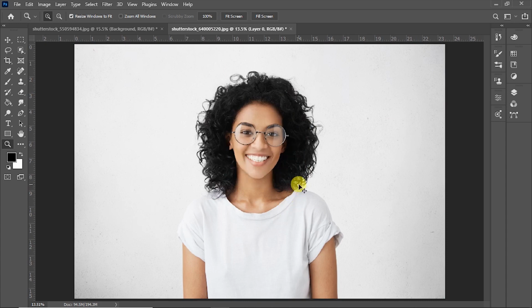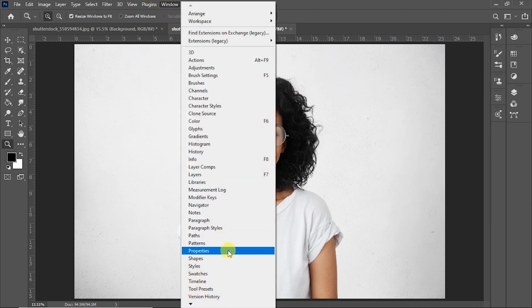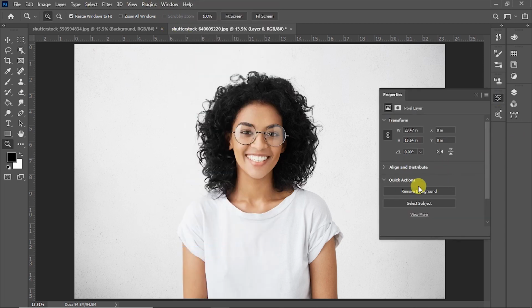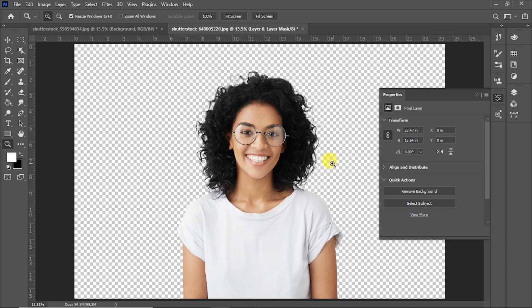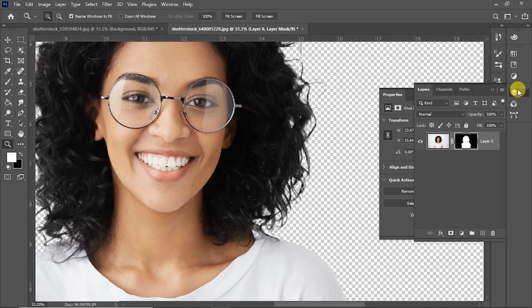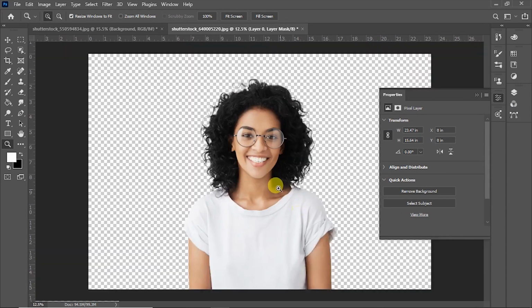We go back to our image, which is here, and we have the amazing Remove Background option here. I go to Properties. You can also go to Window and then Properties. By pressing here, we get this, and we have these Quick Actions option. I'll press Remove Background. Just wait and see magic. Selecting subject, working, and then boom, we have it. Amazing, amazing. This is a quick way of removing background in Adobe 2021 Photoshop.